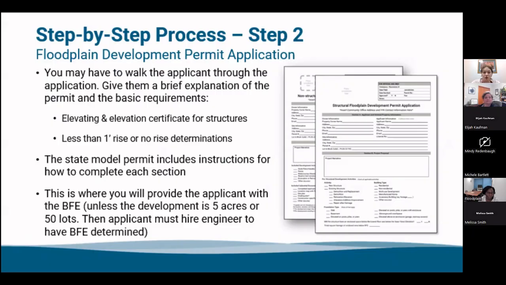This is also where you will provide the applicant with the base flood elevation, whether it's in a zone A, if you're requesting that from our office, or if it's in an AE zone where the base flood elevation is determined on the flood insurance study and you as the floodplain administrator have to go in and calculate that. Or if they're doing a large development that is 5 acres or 50 lots, whichever one is lesser, then that applicant must hire an engineer to determine that BFE.